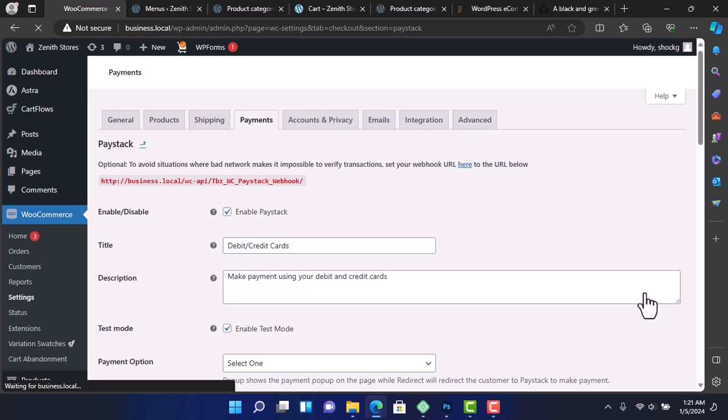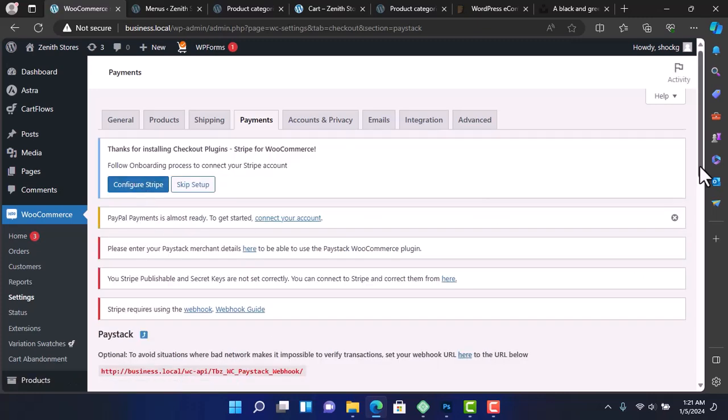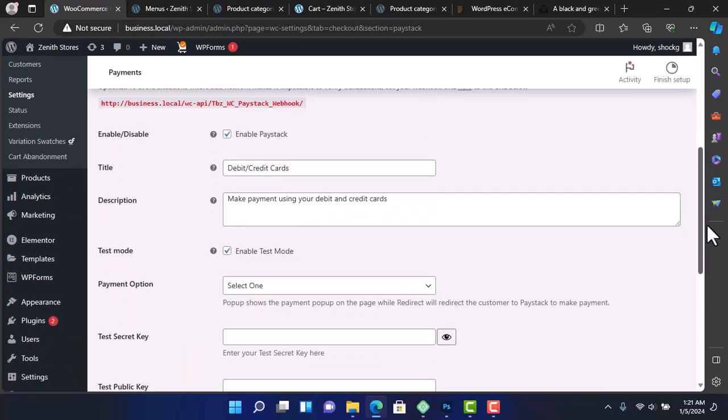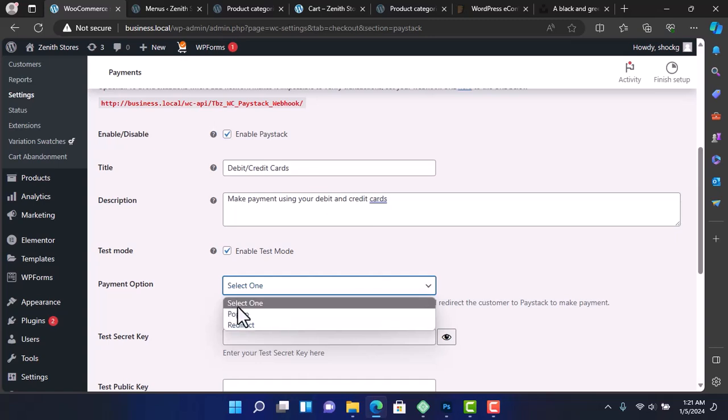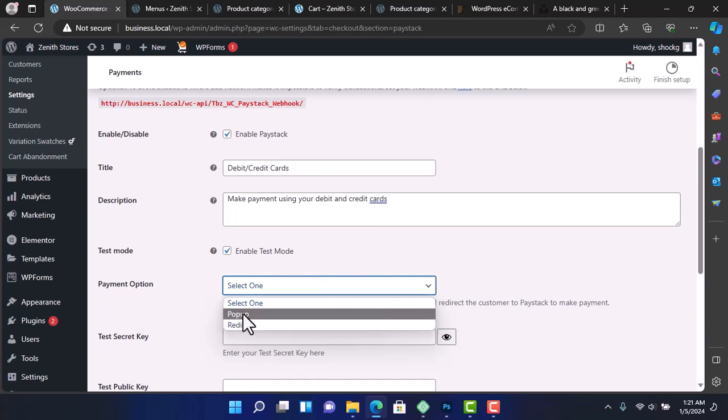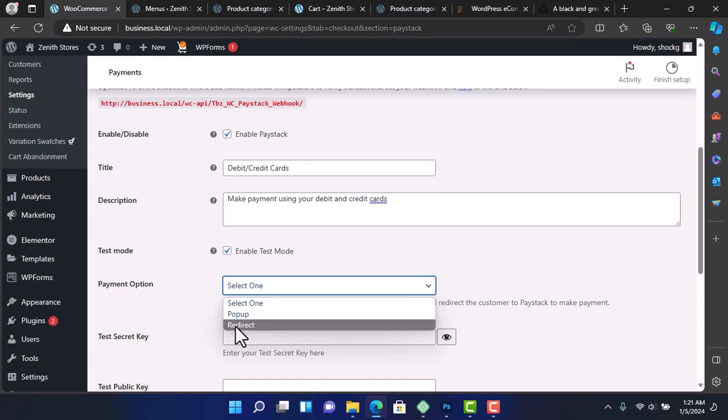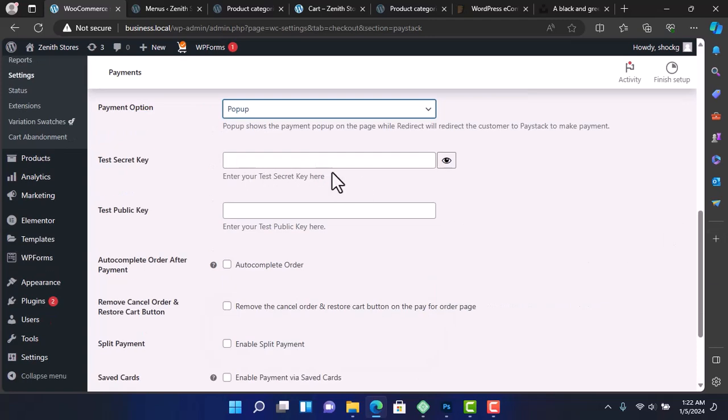So right here you can give it a title, payment option. You can select one of the payment options. You want a pop-up, or you want when a customer clicks on this payment gateway, they will be redirected to Paystack. Or if you don't want a redirection, you can just select pop-up.